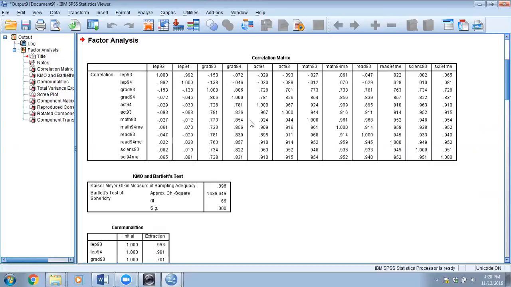You can always browse through this matrix here. You see that there are some high correlations here. Math 93 is highly correlated to Grad 94, ACT 94, ACT 93. All these are high correlations here, so maybe they're going to hang out together in the analysis. This is just for browsing through the correlation matrix. It doesn't give you a lot of information as such. But then we perform the KMO and Bartlett's test. The KMO measure of sampling adequacy should be greater than 0.5. It's 0.896 here, which is good.